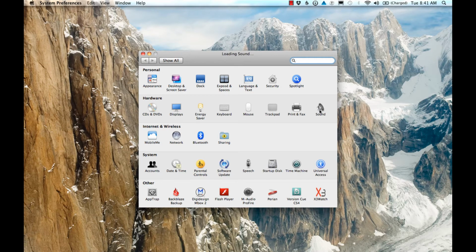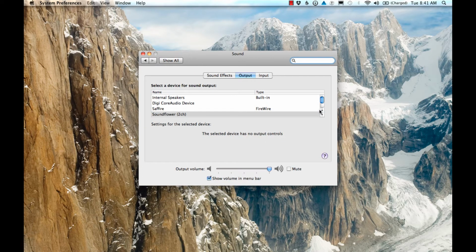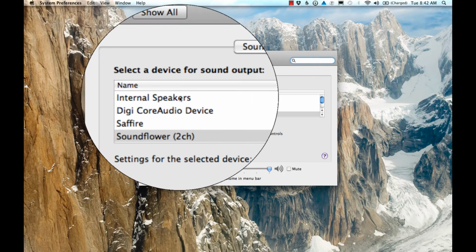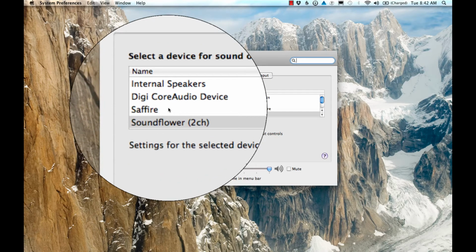Now click on the sound icon and the sound pane opens. You have several options. Internal speakers are the built-in speakers of the computer plus the headphone output. If you have an interface, which I do, you would select Interface. That allows the audio signal to go through the interface and then to your speakers.